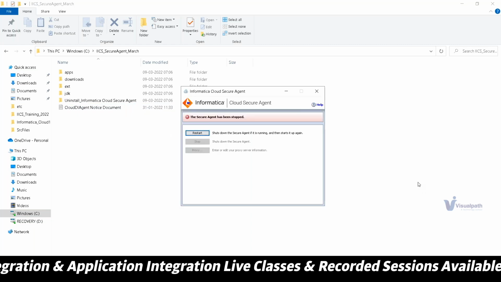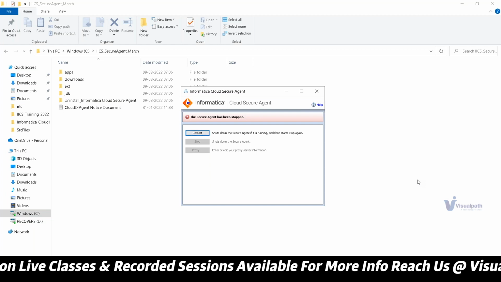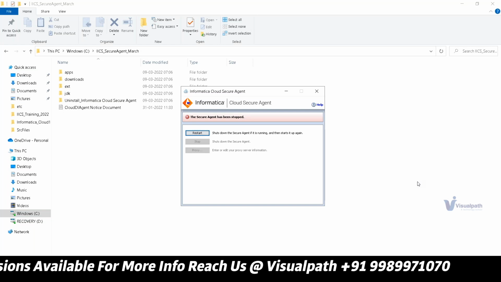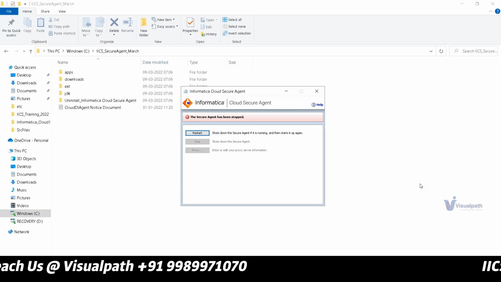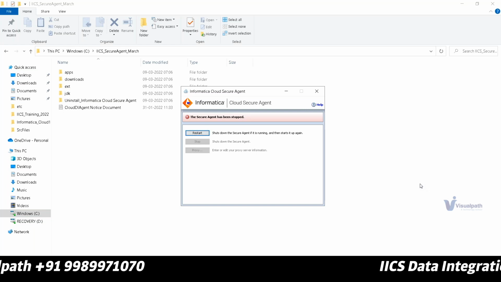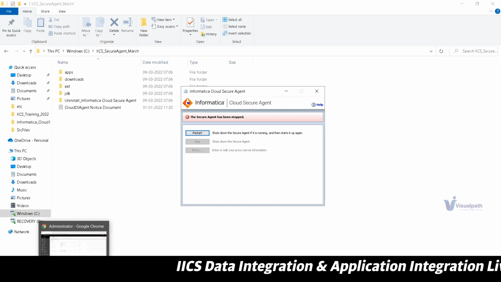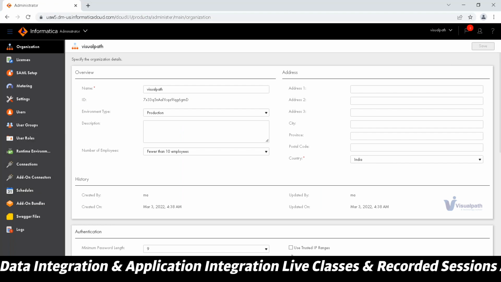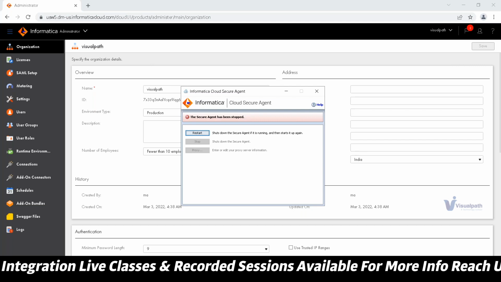What we have to do is start the service, right? We need to start the services and we need to register to the cloud. Before I start the services, it would come up with a prompt saying that I need to register the secure agent. So I have to copy the token that I took initially, and this will come in a moment.